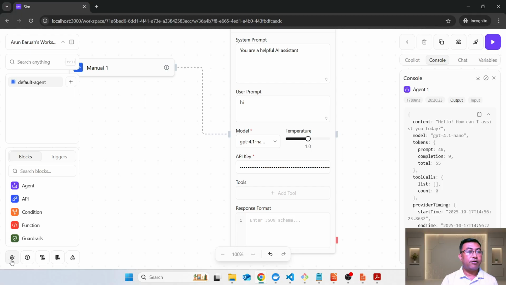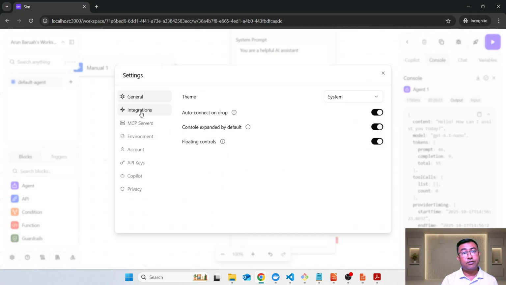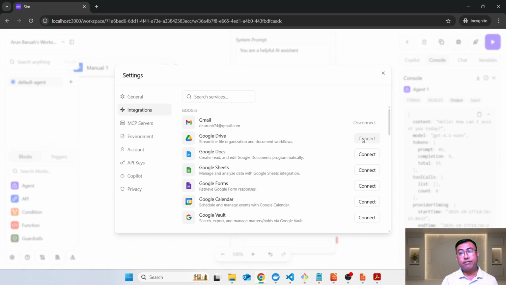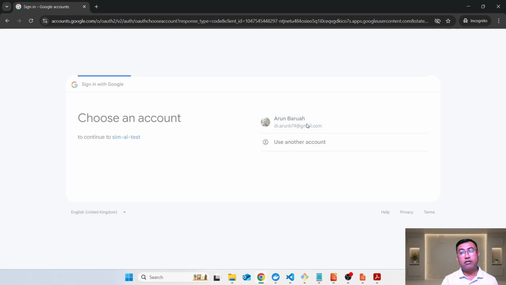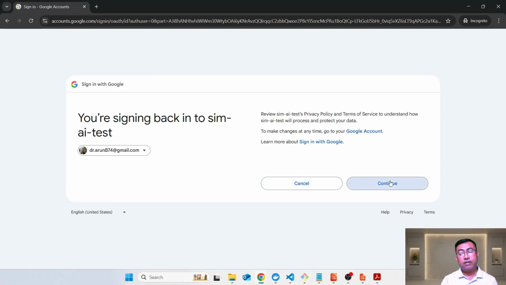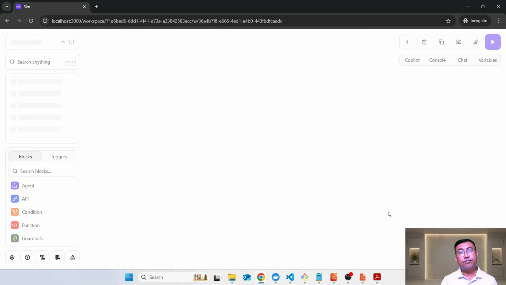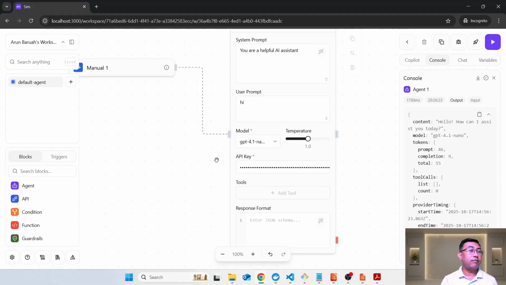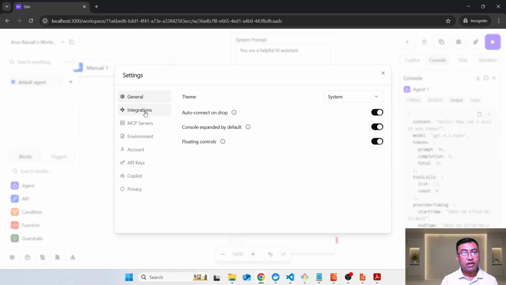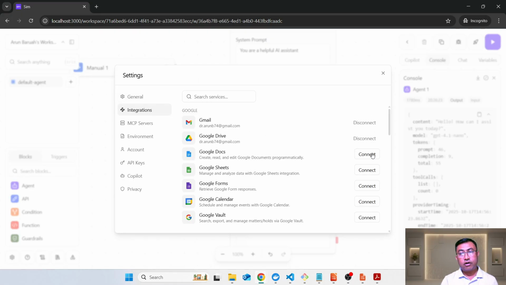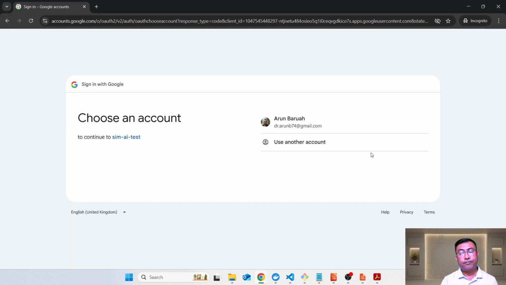Similarly, in order to use other services, you go there, say Google Drive, connect. I will be using this one. Okay, connect, continue. So now I have access to Google Drive. Next, integration, Google Docs. Let's connect this.